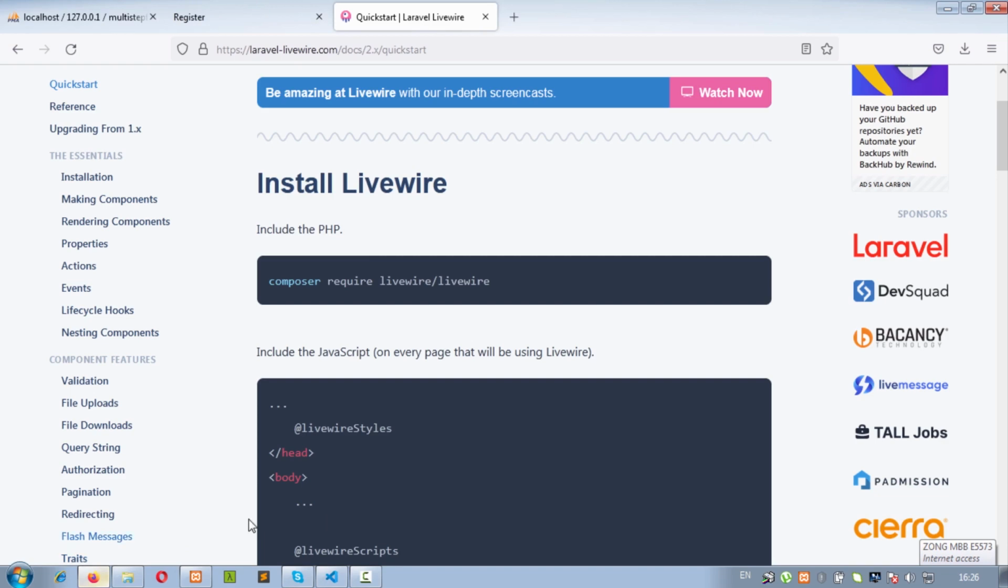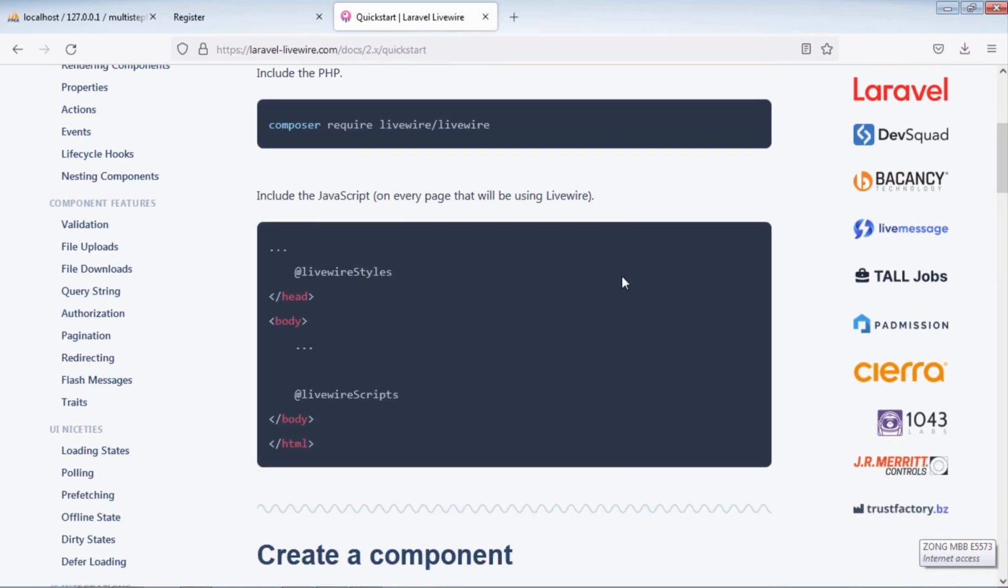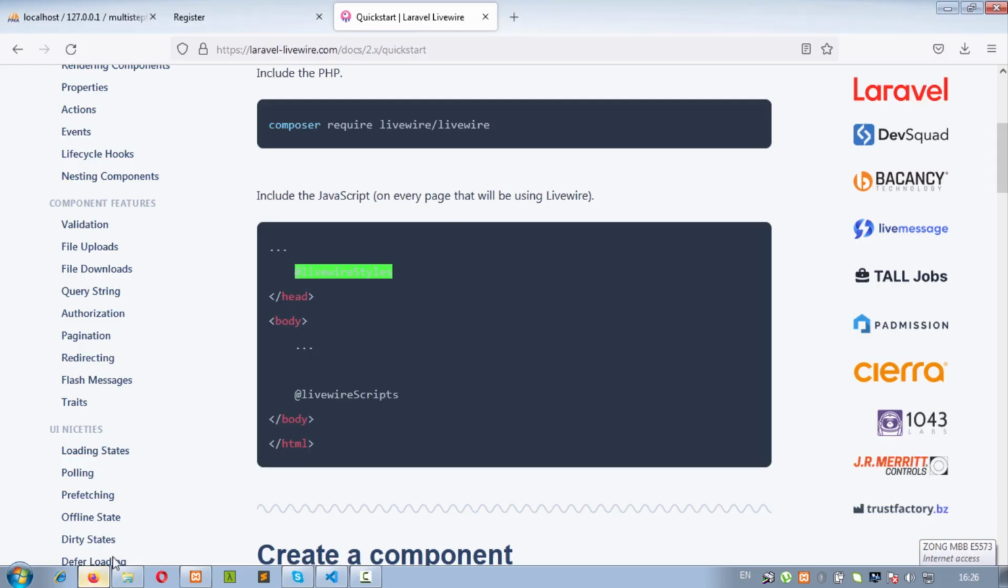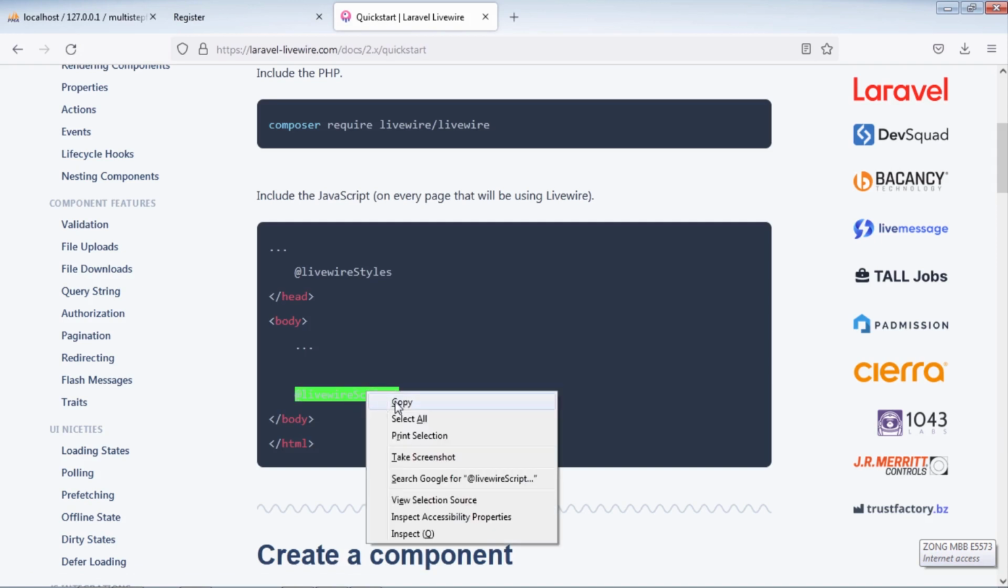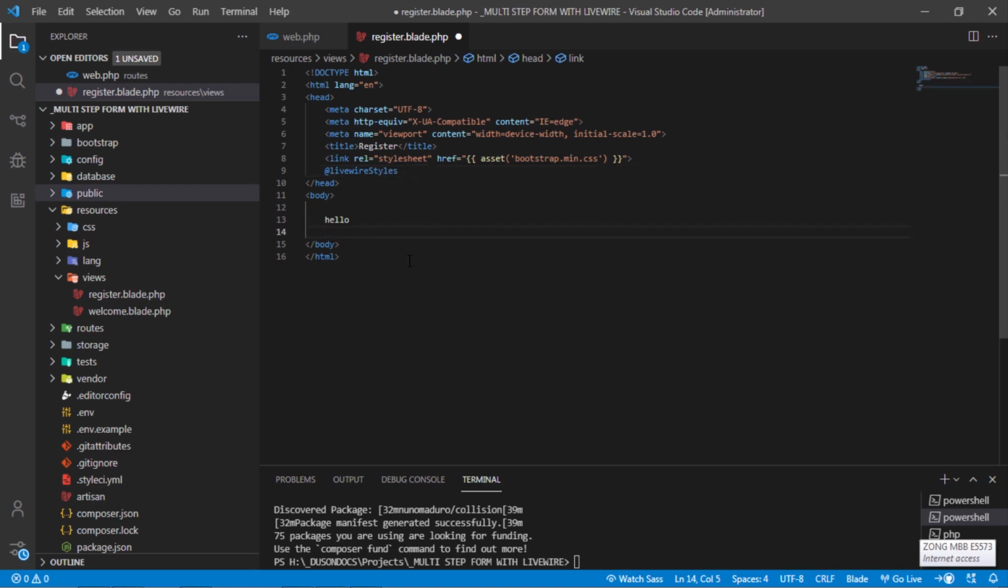Once Livewire is downloaded and installed into the project, we have to include the Livewire CSS and JavaScript files on the register page. Copy these Livewire styles and paste them inside the head tag. Copy the Livewire scripts and paste them inside the body tag before the closing body tag. Now Livewire is installed in our project. Let's continue designing the register layout using Bootstrap classes.